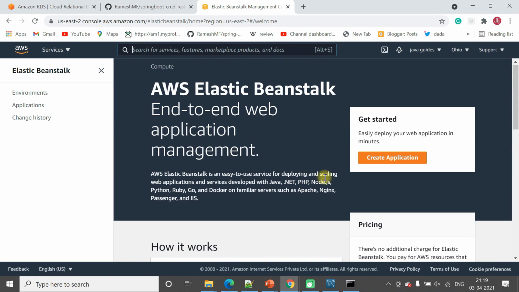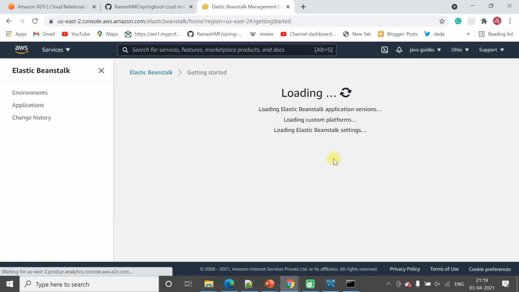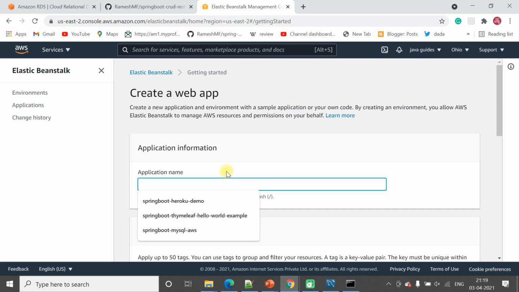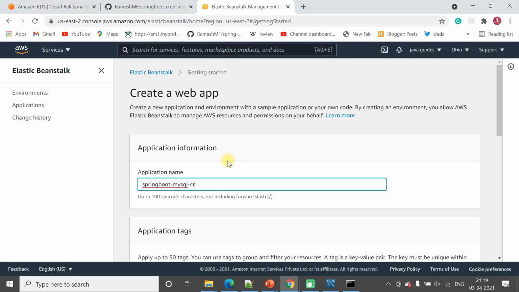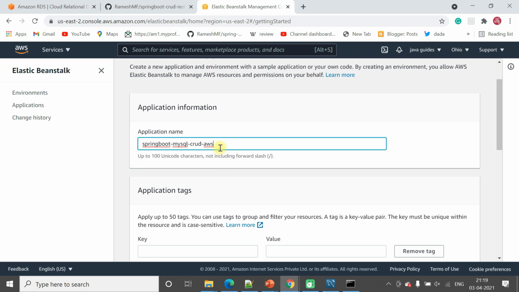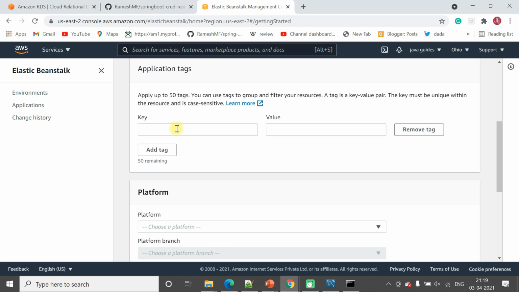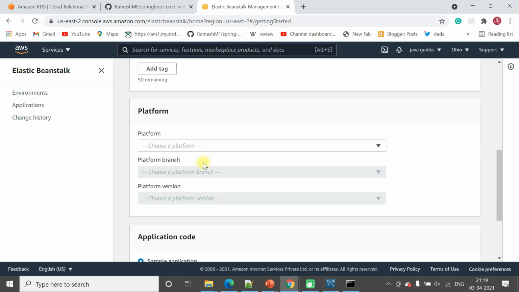Alright, now go ahead and click on the Create application button here, and here we're going to provide an application name, for example Spring Boot MySQL CRUD AWS, something like this. And after that you can also provide application tags here to group and filter your resources.